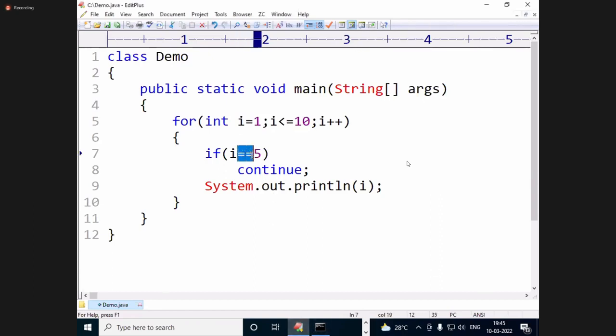Just here, double equal to is there. Just i greater than 5.